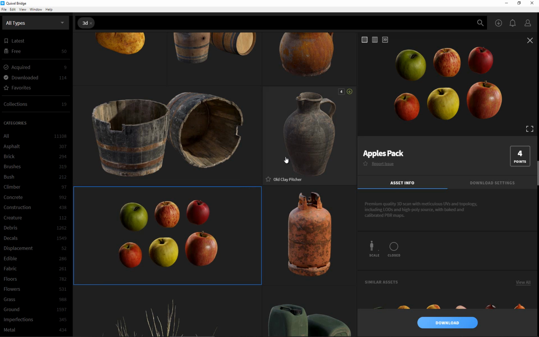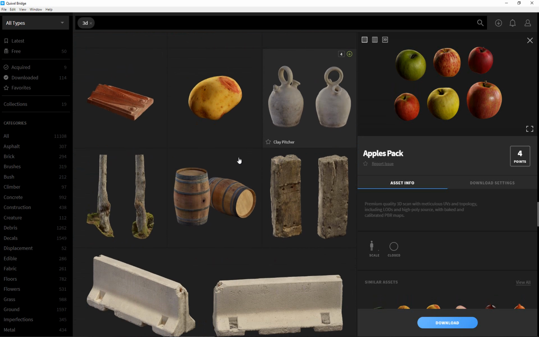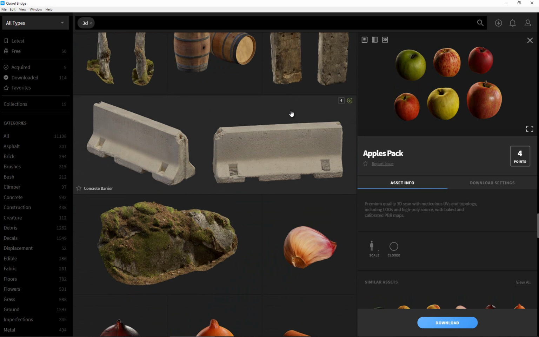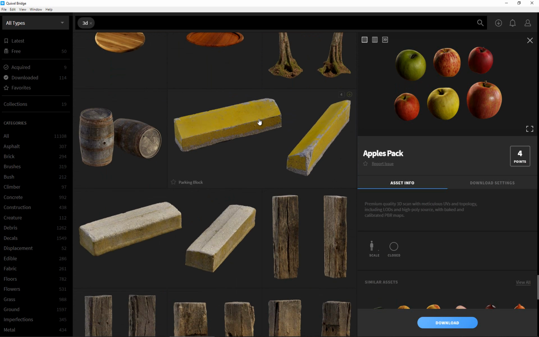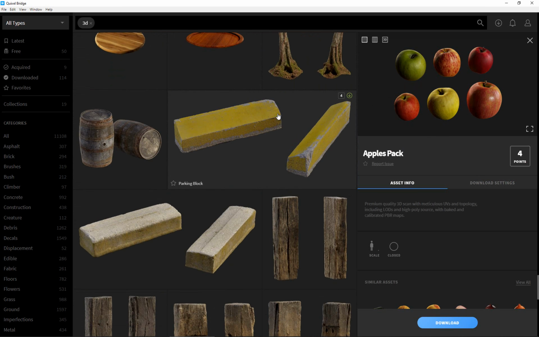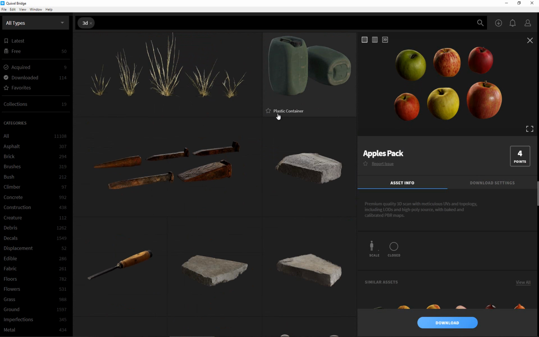So keep in mind that when you're doing your scenes, if you want to basically populate them with some interesting material, some interesting objects or models that are photo scanned and photorealistic, you can just get over here, grab whatever you want, and just download and merge it into your Unreal project. So there you go. That's another thing to keep an eye out.